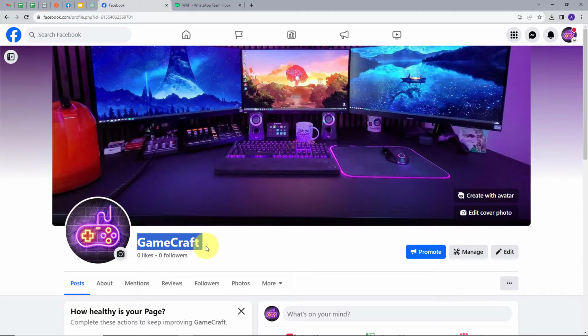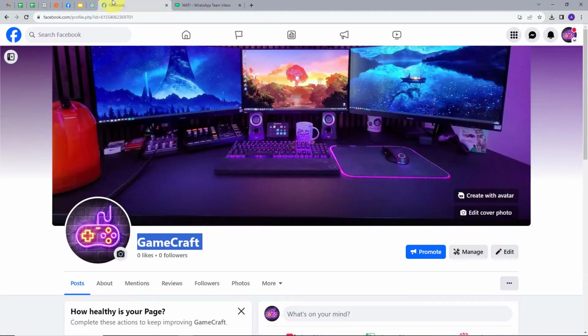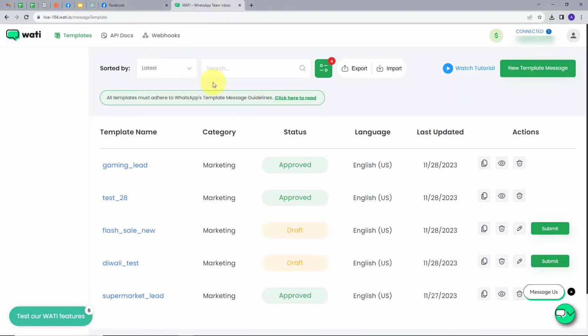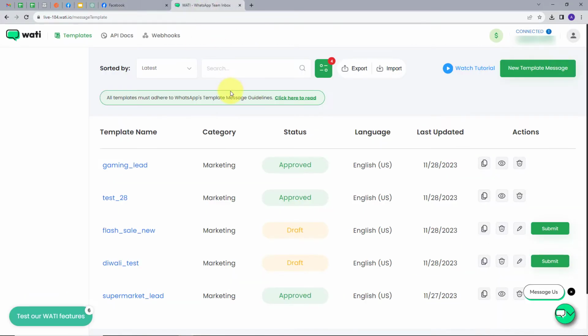For this, I will use Vati, which enables businesses to send and receive messages on WhatsApp, and I will create an integration between Facebook Lead Ads and Vati, so that whenever I get a new lead in Facebook Lead Ads for my gaming business, I want to send an automated WhatsApp message to that particular lead.